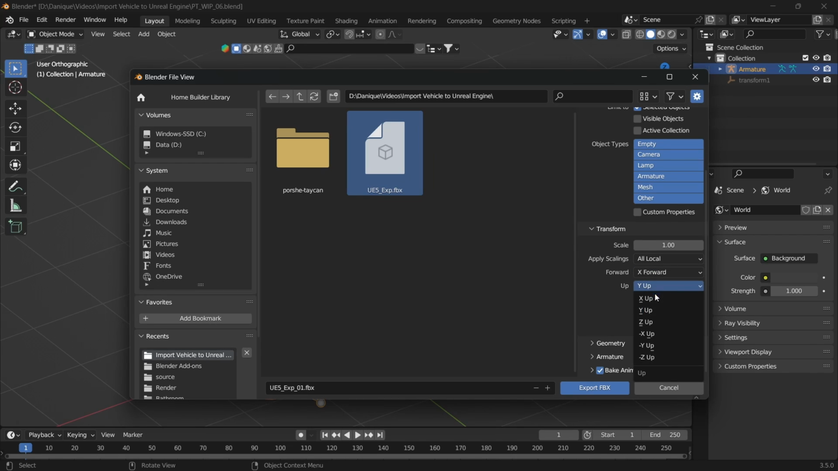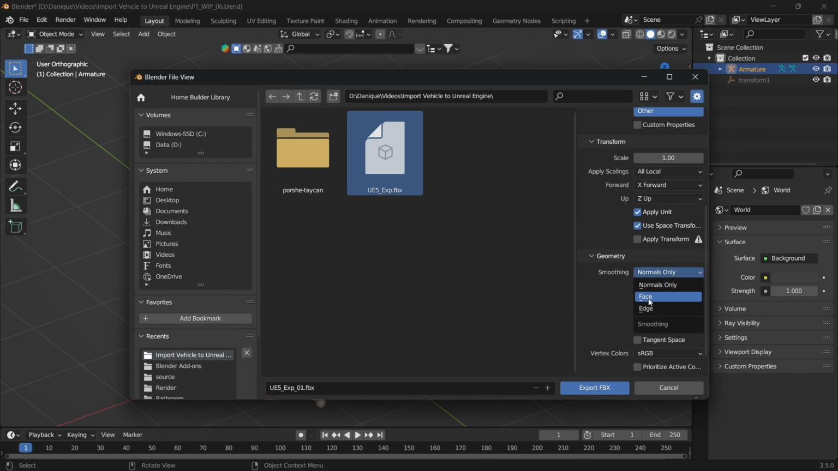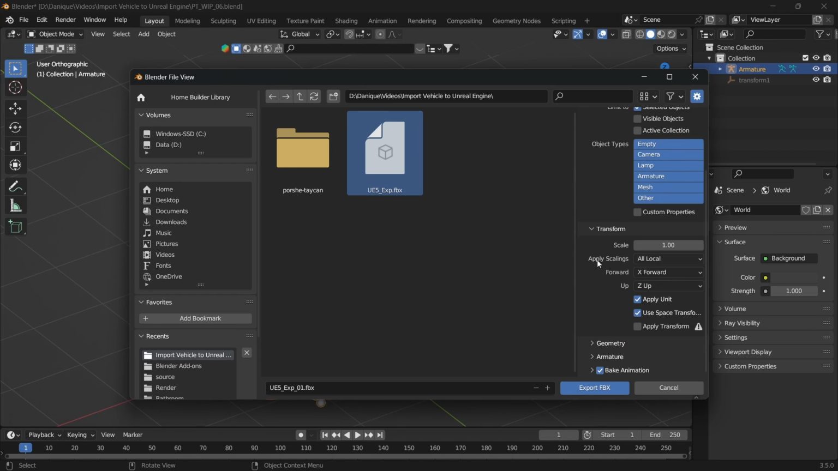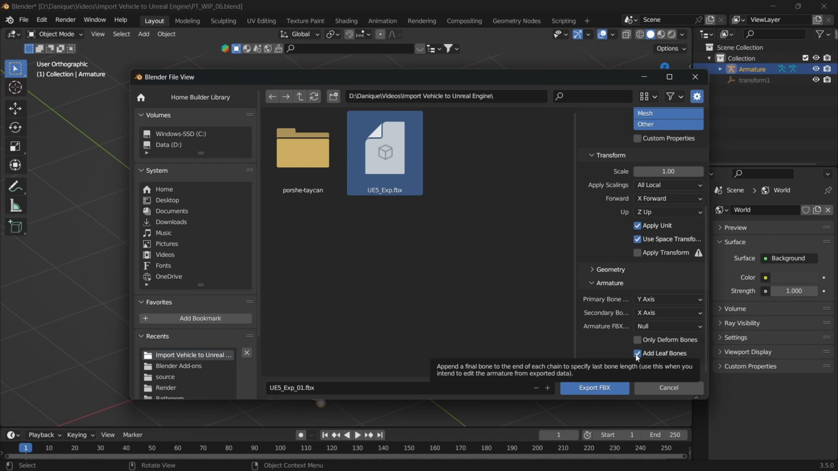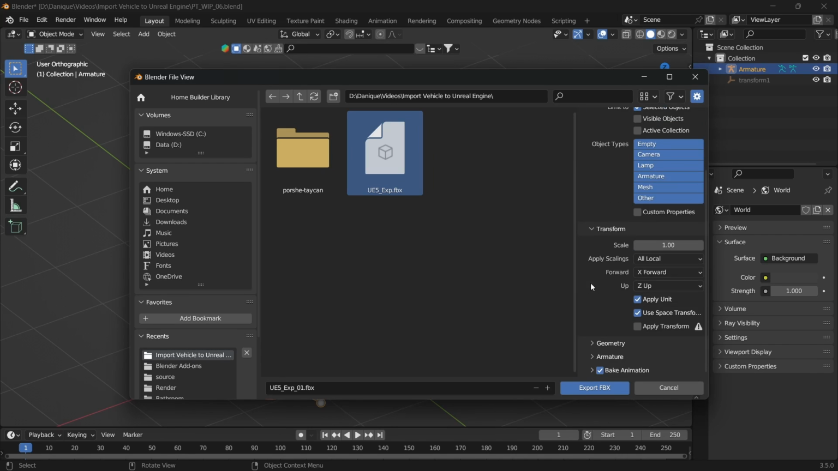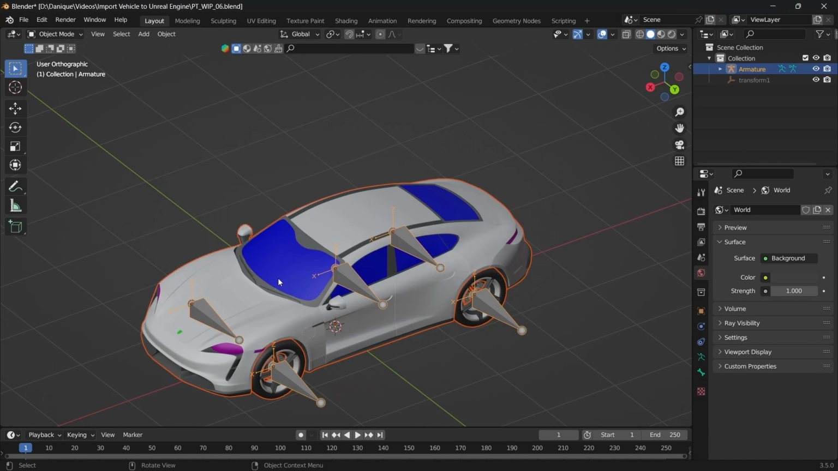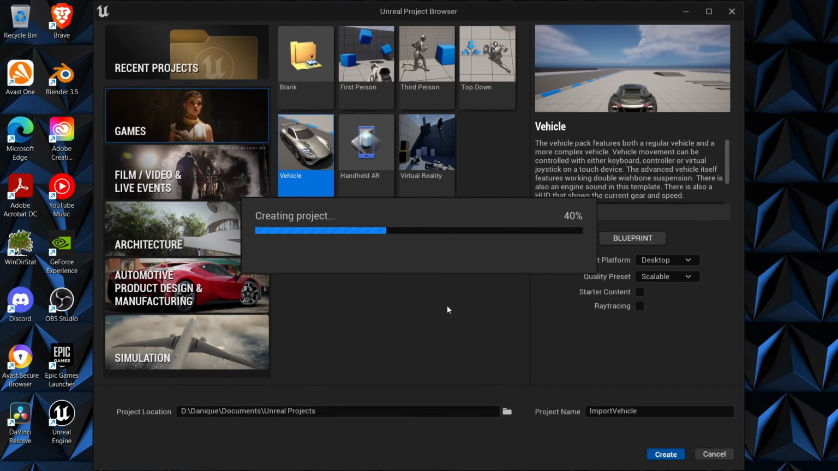Then for the forward, you want to make sure it's X forward, and for the up, you want to make sure it's Z up, because that's how Unreal understands its axes. Then you want to go over to geometry and select face, and then you can close the geometry and go down to armature, unclick add leaf bones, because that's going to cause problems when you import it, and then uncheck bake animations, because we want to set it up using the Chaos vehicle system so that we can control the vehicle ourselves.